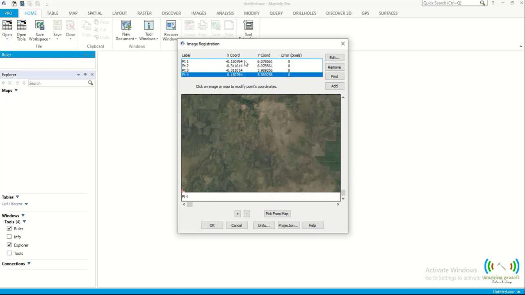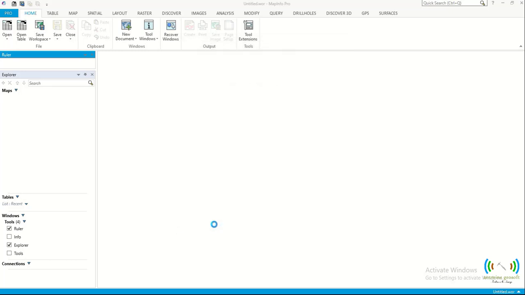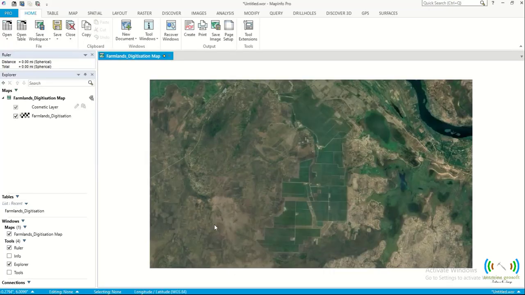So now when you look at the data we are having here, you can see 0.1 and 0.4 are having the same x coordinates, and 0.2 and 0.3 having the same x coordinates as well. When you come here, 0.1 and 0.2 are having the same y coordinates, and 0.3 and 0.4 are having the same y coordinates. So with this done, we click OK. And then our image is registered in MapInfo Pro.